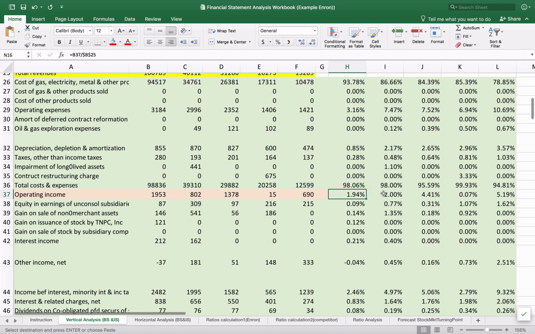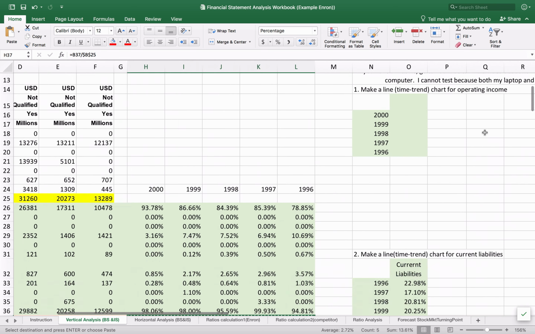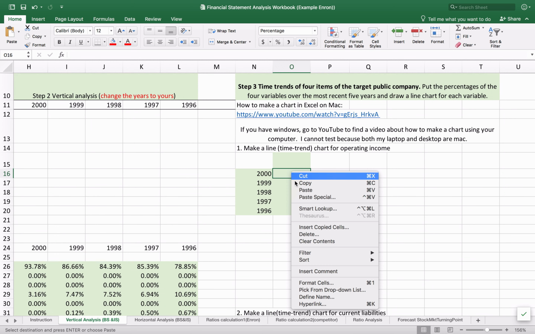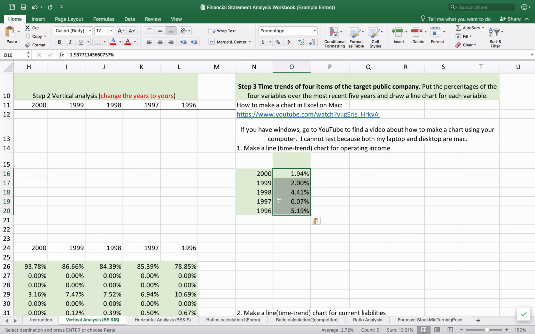Okay, so operating income percentages. So the order is from 2000 to 1996. Make sure they match. Okay. All right. Still paste special. Click values. Check transpose. Click OK. All right. We want the reverse order.